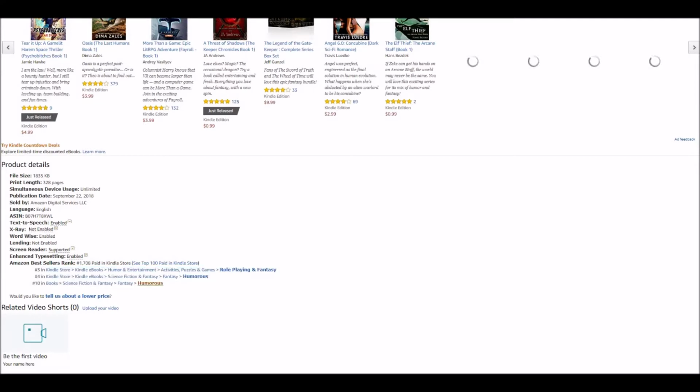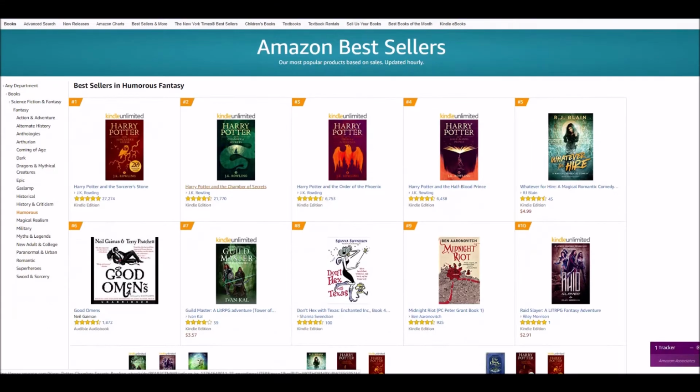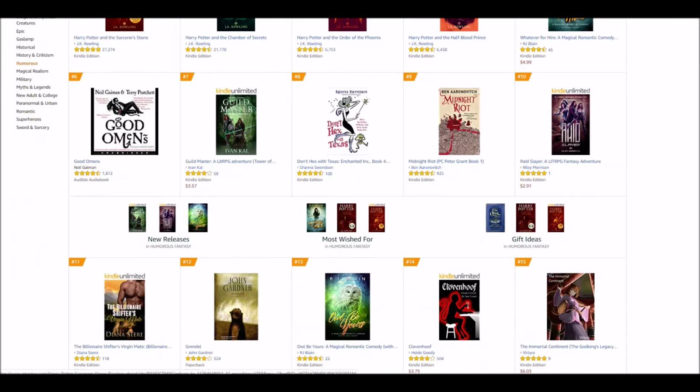And then I analyze which ones are less competitive. Because when you're a new author, you don't want to get in massive categories like this. Humorous fantasy is a massive category. There's a lot of competition. I could have chosen better categories for Raid Slayer. I just didn't, for various reasons. But yeah, this is a highly competitive category because you've got Harry Potter at number 1.